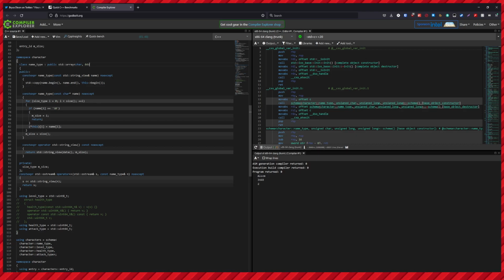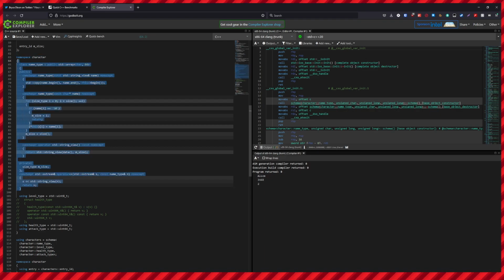And then I figured, I may as well give it a const char pointer constructor, because std::array doesn't have that. And I figured I should give it a string view operator and have it handle printing to ostream, so I can make that a little bit easier for myself. This is a lot longer than it should be. Just know that name type is an array of 64 characters.